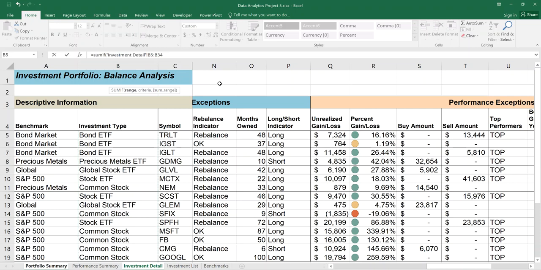The next thing I'm doing is tapping the F4 key on my keyboard. You want to make sure you have an absolute reference on the range that you use to define the range argument so that when the function is copied and pasted, this range won't be altered or changed. Typing the comma. This is the criteria argument. This is what the function is going to look for in this range.